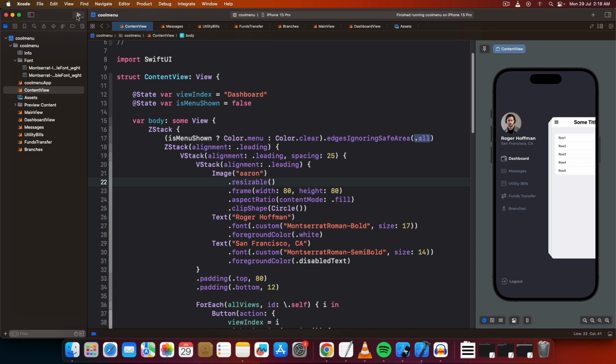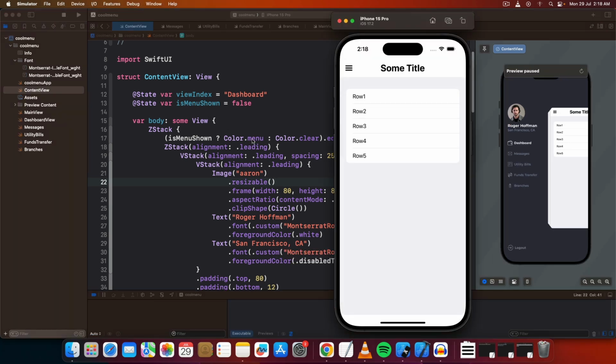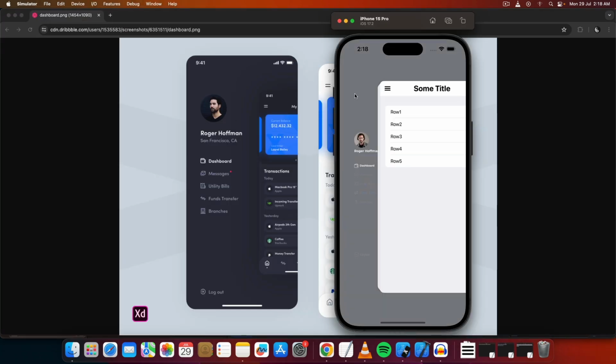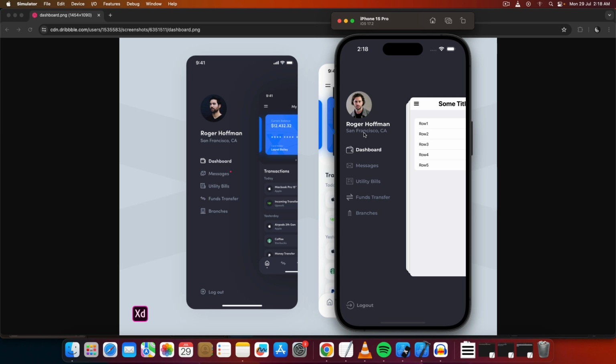Alright guys, let me just run this once in the simulator as well so that I can show you guys. So yeah, it looks cool, right? So now we have created this amazing looking UI in a relatively short span of time with minimum effort using SwiftUI, guys. This is how easy it could be done using SwiftUI.